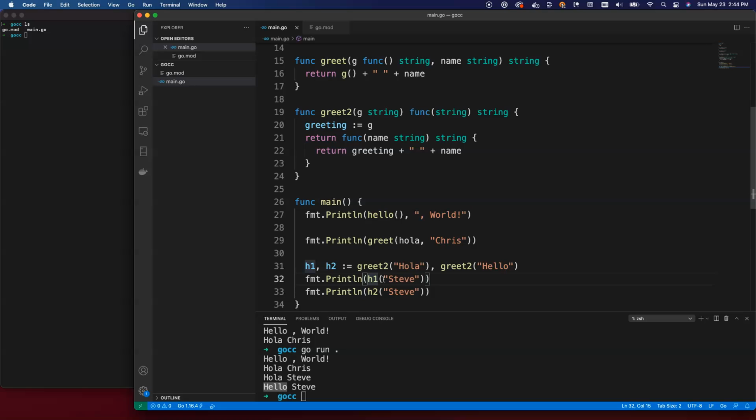So what we're calling here is we're saying call h1, which is the function returned here, with the name Steve. And h1 was set up by greet2 hola. So greet2 hola gets passed in here as the string and gets saved as a local variable called greeting. This variable is restricted to everything inside of this function. You won't be able to use greeting outside of this function.